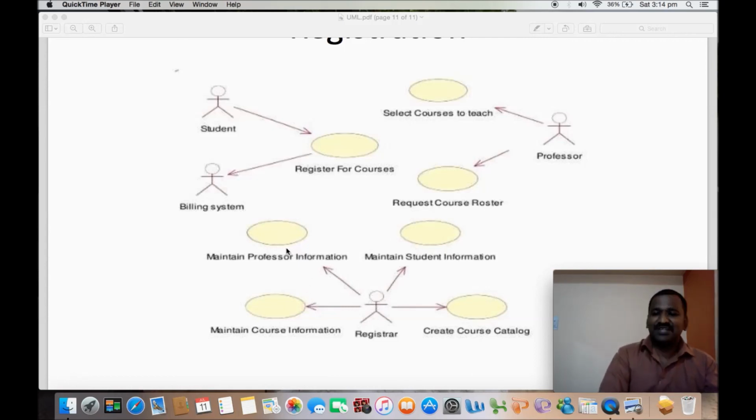The other example is the registrar. They will do all the processes. They will handle all the faculty and professors available. They need to maintain all that information, the student information, and the course catalog, and they also need to create any new course catalog. Those are all the processes to be done by the registrar. Hope you understand. The people who are going to interact with the system are called actors. The processes involved are called use cases. That is called a use case diagram.